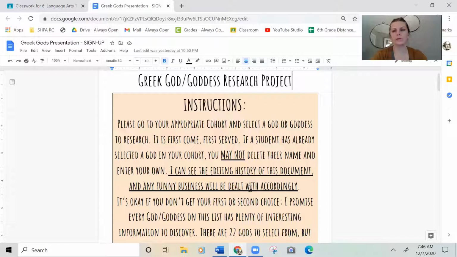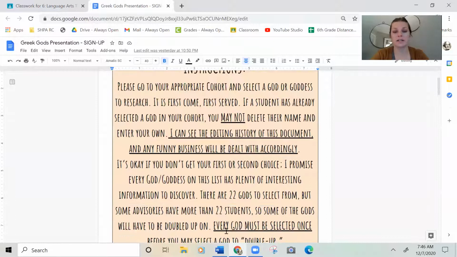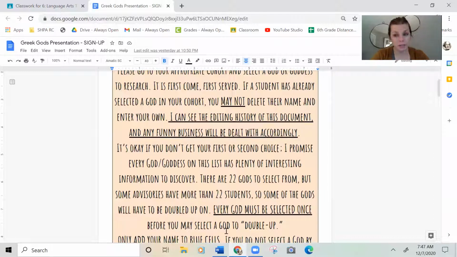It's okay if you don't get your first or second choice. It's okay if the god that you select is one that you've never heard of. In the research project, you're supposed to learn about something new. I promise every god and goddess on this list has plenty of interesting information to discover. There are a total of 22 gods to select from, but some advisories have more than 22 students, so some of the gods will have to be doubled up on. Every god must be selected once before you may select a god to double up.